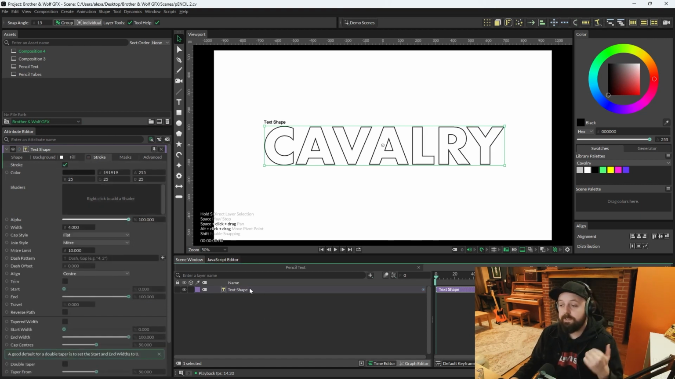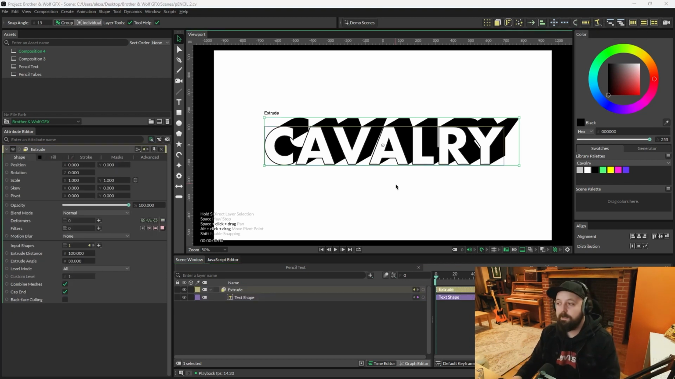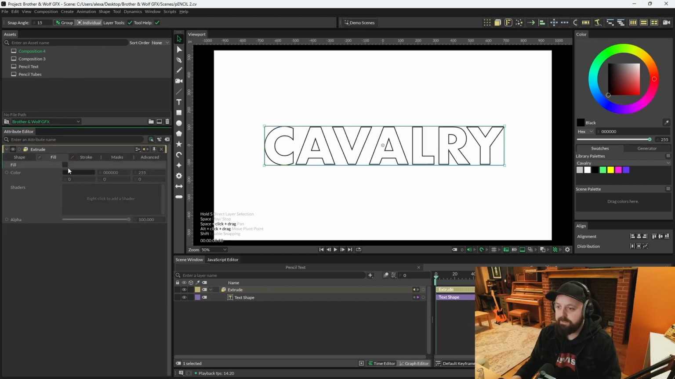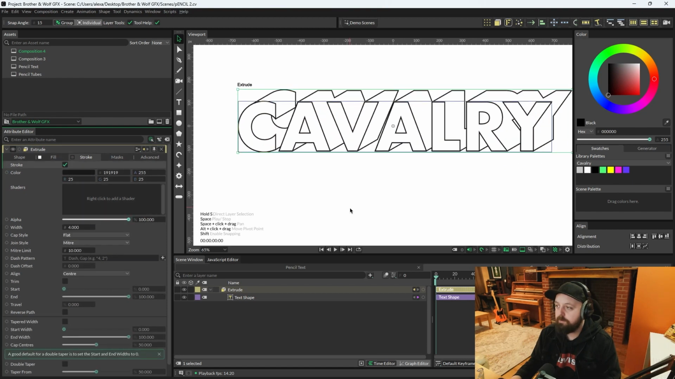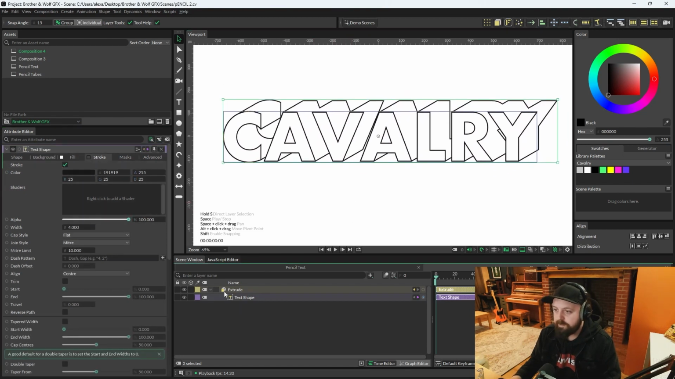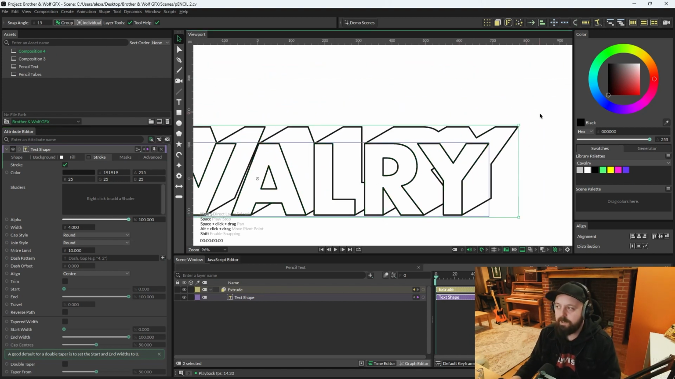Now with the text shape selected, I'm going to click the create an extrusion button at the upper right of the screen, and this will add an extrusion to your shape, whatever it may be. We want the extrusion to be the same color as the text for now, and we also want it to have a stroke. I'm just going to select both of these, and change the join style to round along with the cap style. What this means is that I'm not going to get these weird sharp cornered edges where the corners are mitering.